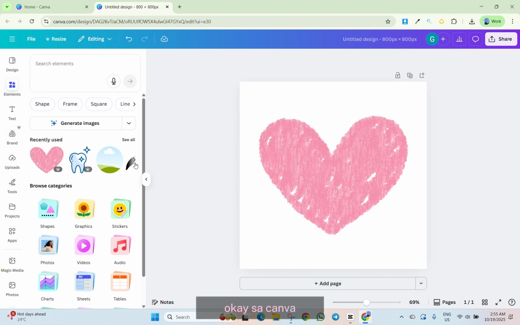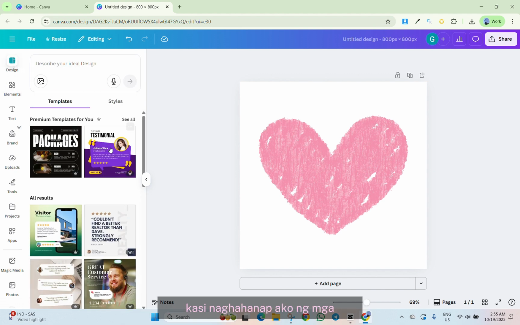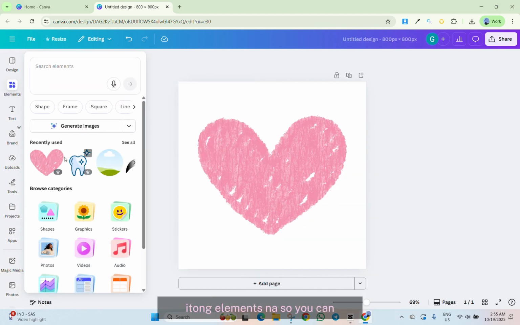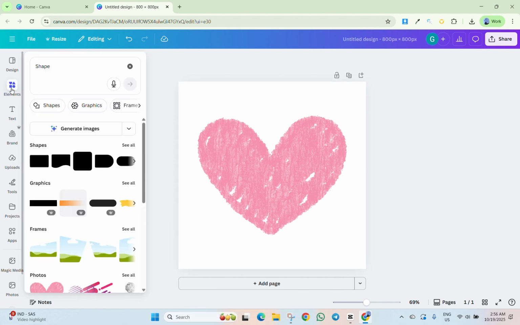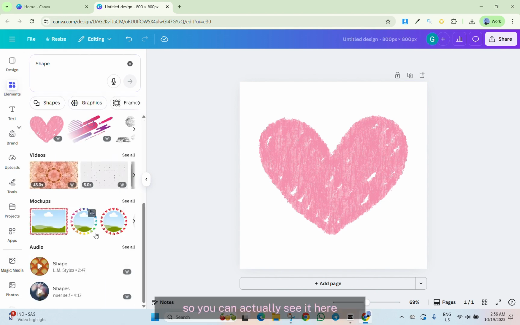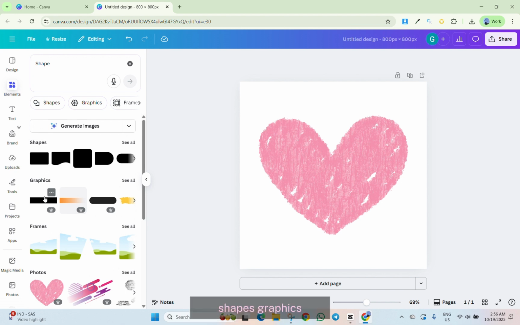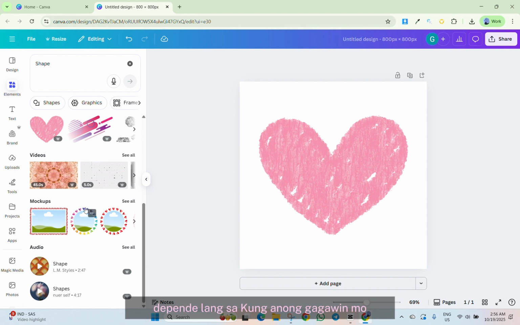Okay. Sa Canva, ang ginagamit ko lang madalas is designs, kasi naghahanap ako ng mga made templates na I will use as inspiration when I do my graphics. And also, itong Elements tab. So, you can see all the elements here. For example, shapes, graphics, frames, photos. Depende lang sa kung anong gagawin mo.